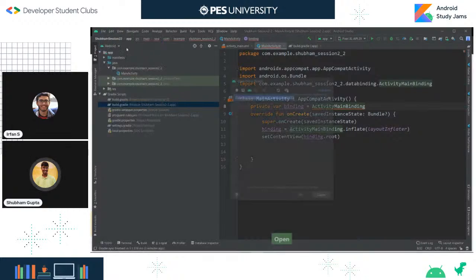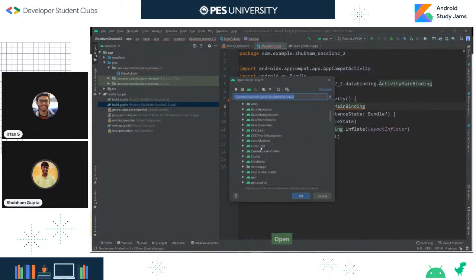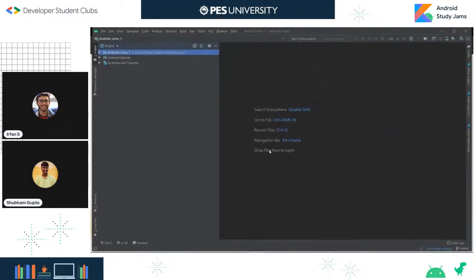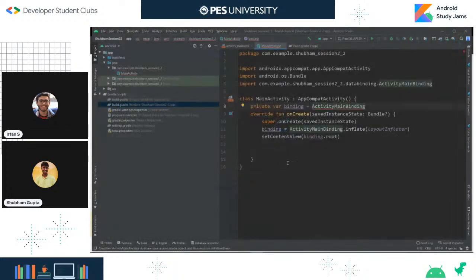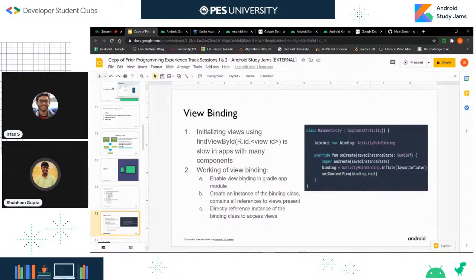So what I will do is pull out a previous app that I have built with view binding, Android Studio session 1. It is actually very similar to what we have done today. The idea behind view binding is you use only a single variable to reference all the text views, or any of the views present on the layout, and by doing that you save a lot of time.